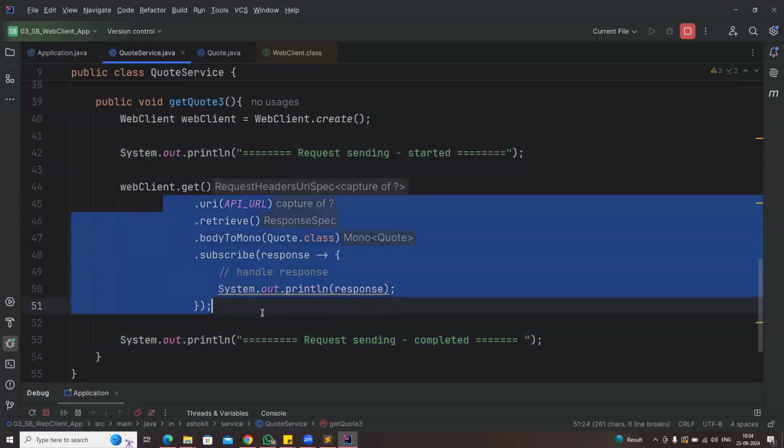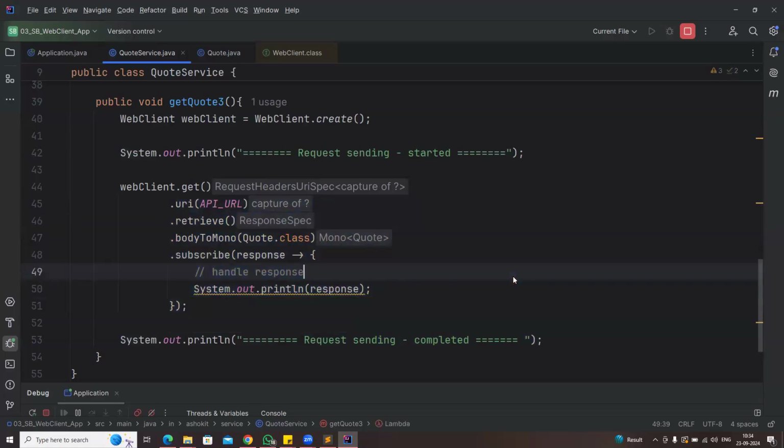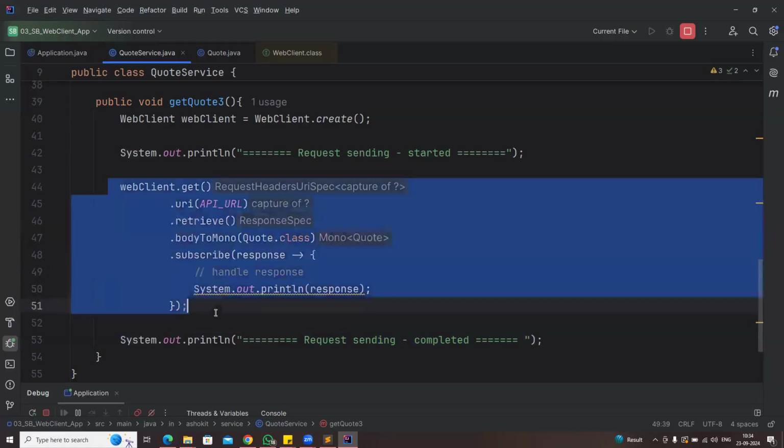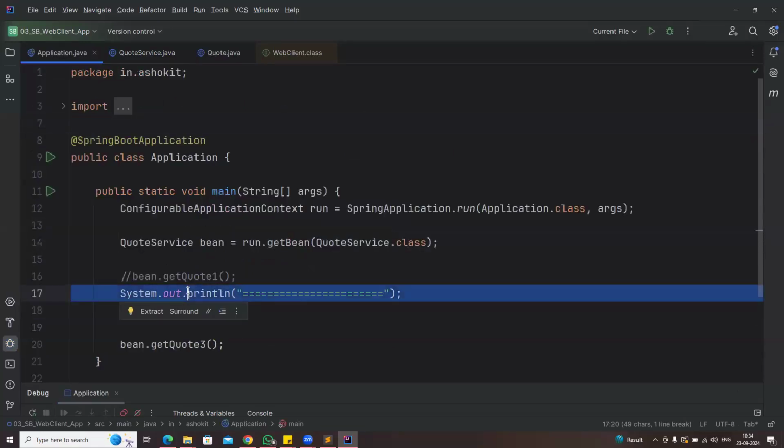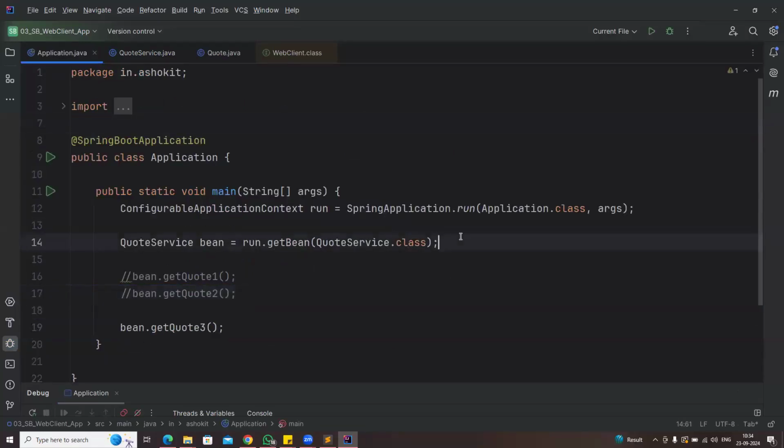This is the proof to say that we are able to send asynchronous requests by using web client. Whatever asynchronous request we are sending by using web client is not possible with the REST template. When you go for REST template, you can send a request and you have to wait for the response. But when you go for web client you can use it in two ways. You can use web client to send a synchronous request. You can use web client to send the asynchronous request also.